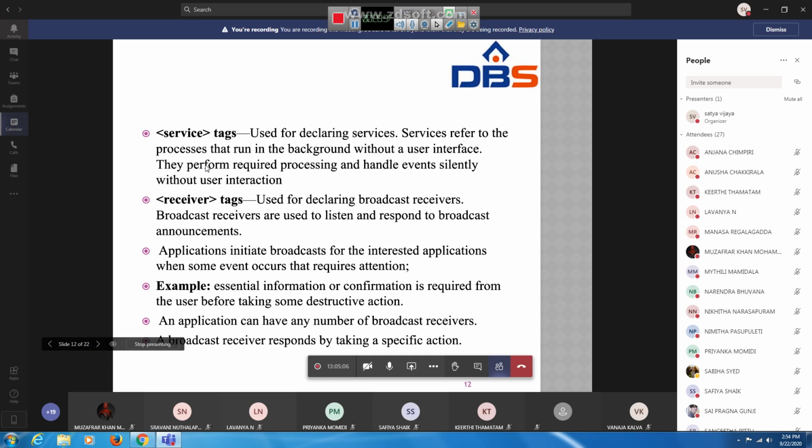First one, the service tag. It is used for declaring services. Services refer to processes that run in the background without a user interface. They perform required processing and handle events silently, without user interaction.